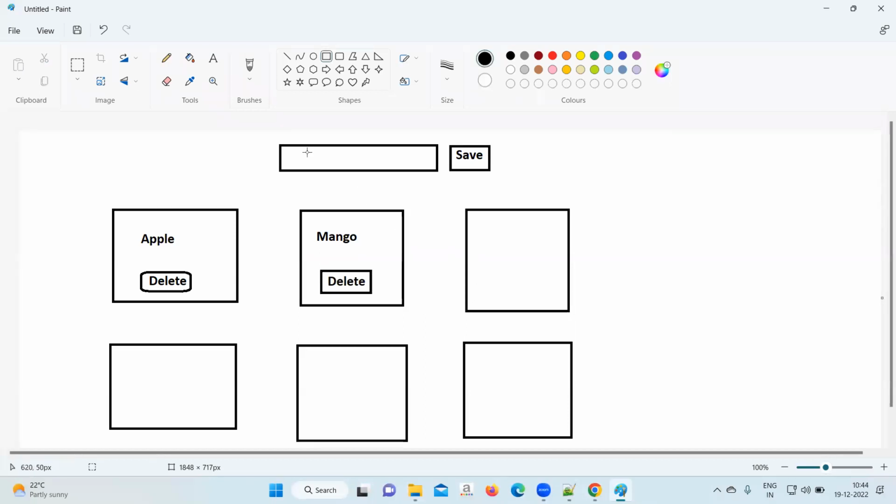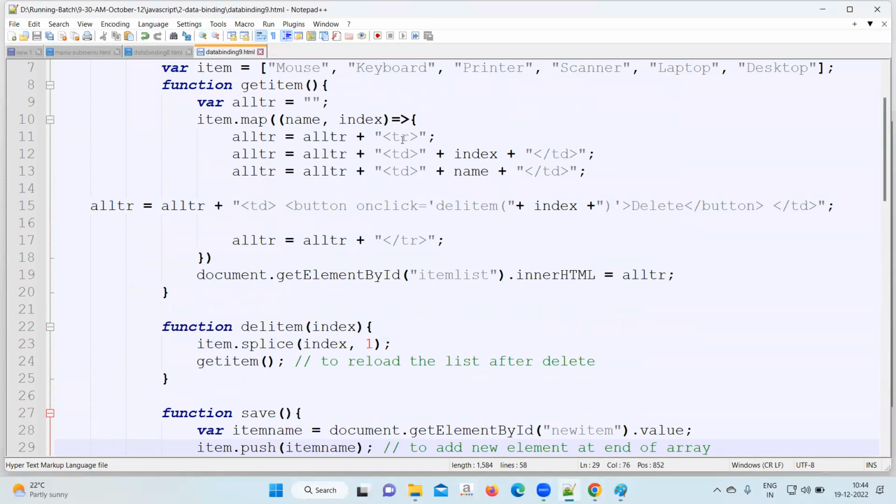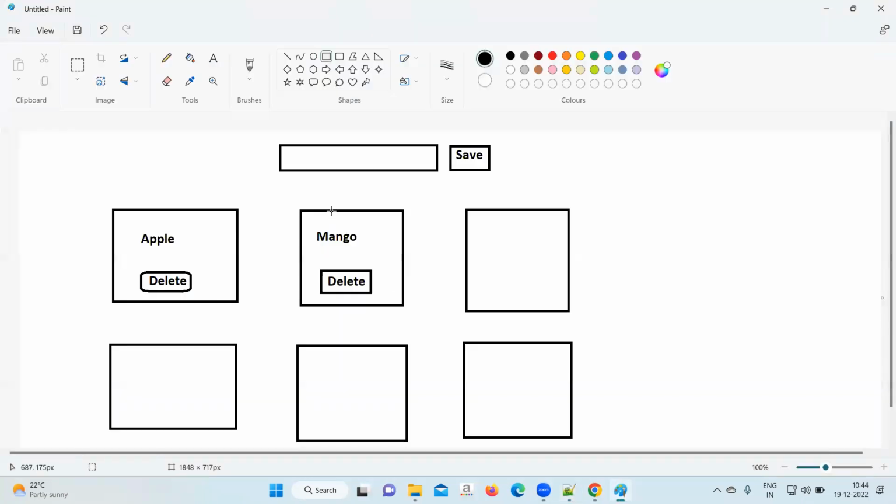So the saving functionality is the same. Save functionality, copy paste you can do. Only the display functionality changes. Now look into this example. You are generating the TR. But in this you will not generate the TR. You will generate the division, and for the division you will write some height and width. Delete functionality also remains the same. No changes. Only the design, layout, display part is going to change. Right? Possible?